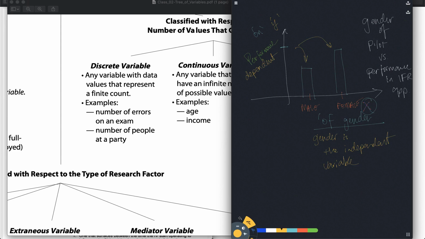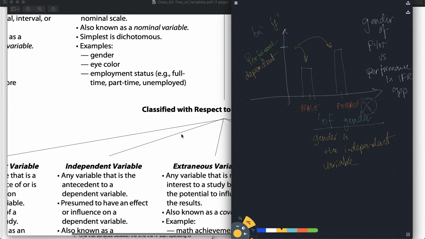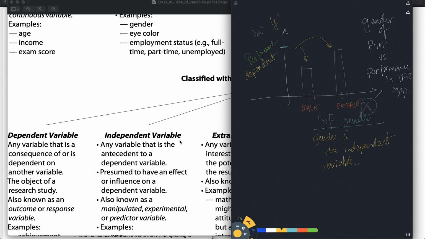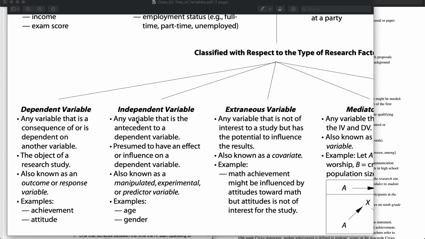So those are the two variables that we're looking at. So those are the two main variables. We'll look at independent versus dependent variable. So the dependent variable is a variable that is a consequence or is dependent on another variable. It is known as the outcome variable, right? So performance was the outcome variable. What is the outcome that we're trying to measure? What is the effect that we're trying to measure? So usually it's things like achievement, attitude, performance, things like that.